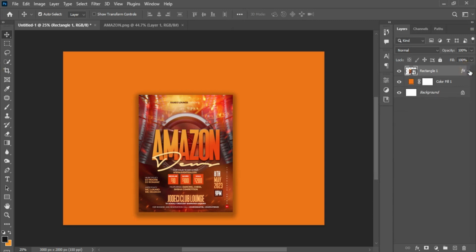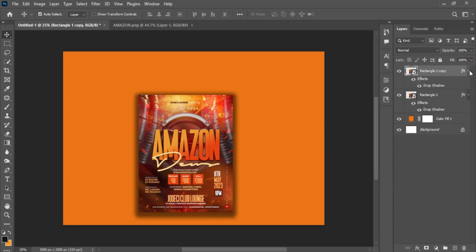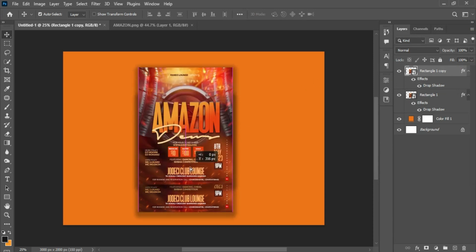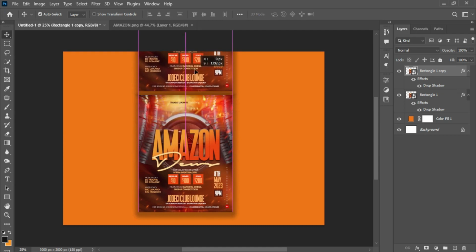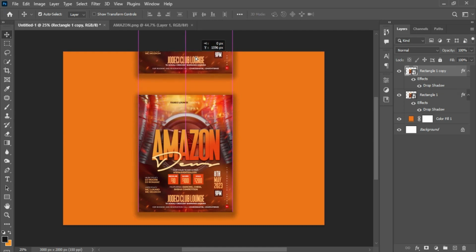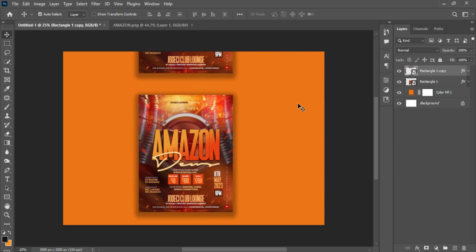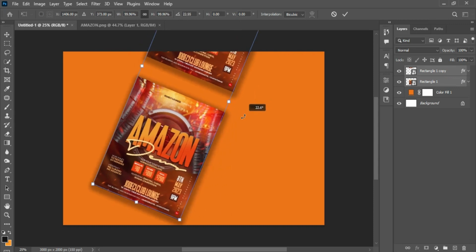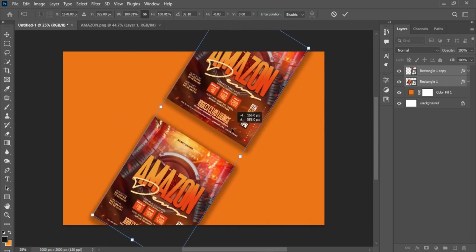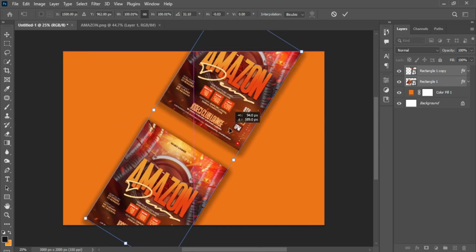After I'm done with this, I hit Ctrl J on my keyboard to make a duplicate and hold Shift on my keyboard, left click and drag this way, and choose to position it this way. After you are done adjusting the position of the layer to the top, you come over here, hold Shift, select the other layer, press Ctrl T on the keyboard and rotate it this way, a little bit, slightly this way. And you click on OK for this.